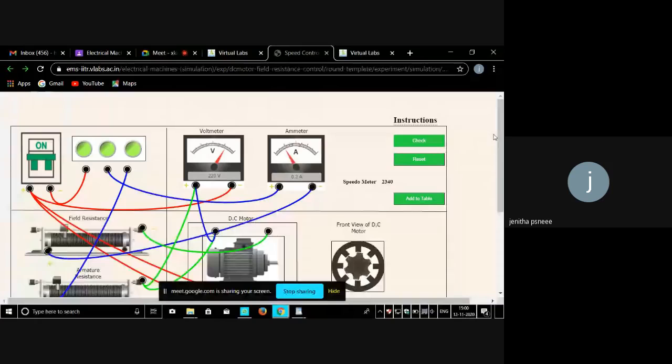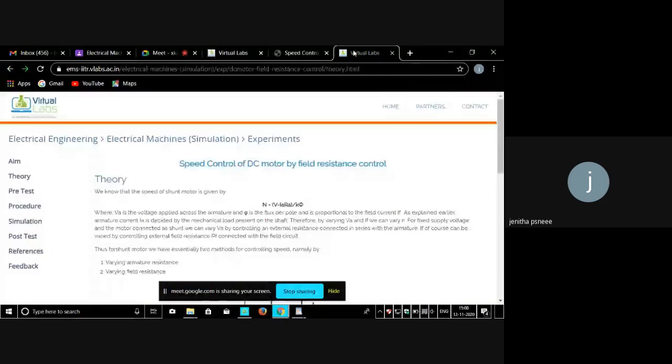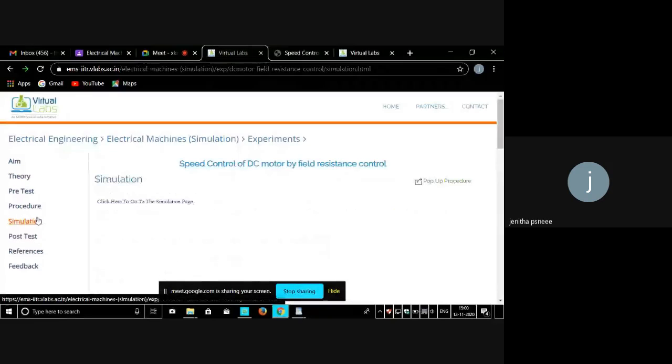Next method is armature control method. Already we learned in theory class, by armature control method, the speed can be adjusted below rated speed. So we can do it for armature control method also. Similar steps only you are going to follow for armature control. So from the virtual lab, you just choose it.